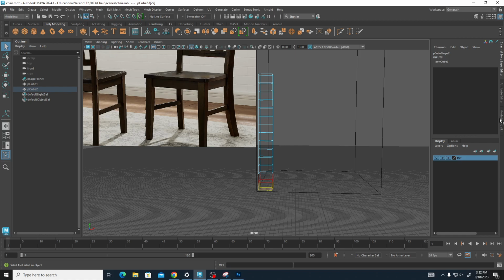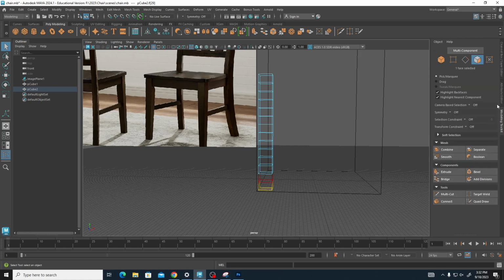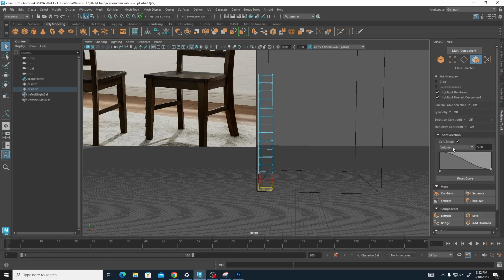I'm going to go to my modeling toolkit, which is usually the third menu on the right side of our interface. I'm going to open my soft selection. That is this section right here. We haven't touched this yet, but we're going to be seeing this a lot more. Currently, my volume is set to 5. That means that any faces or edges in this case that are within 5 Maya units of my selection will be included in my soft select.